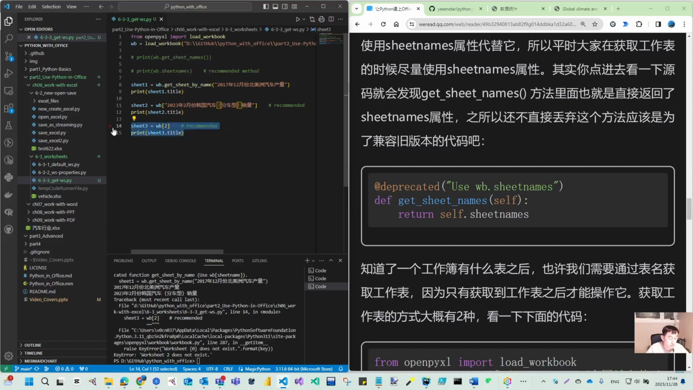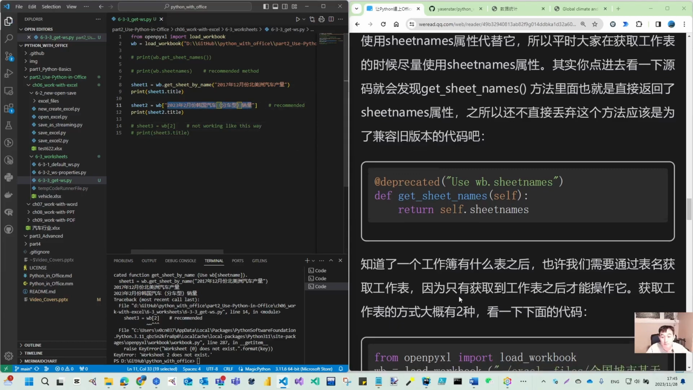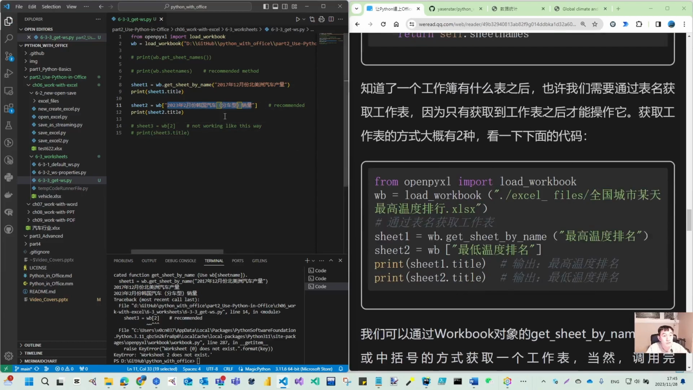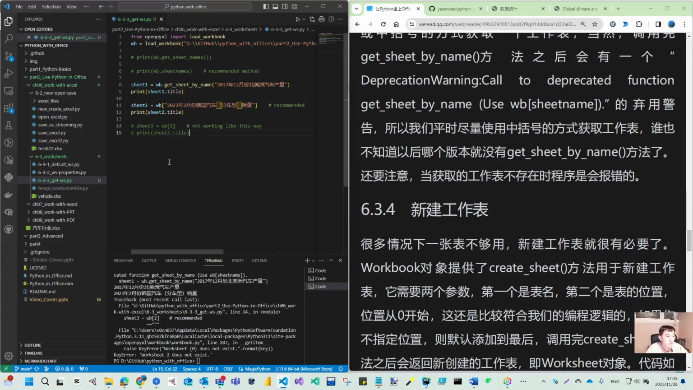So this one is not working, not working like this way. So the argument you gave is the string or the name of this worksheet. So that's the 633 to give you the ways how you can get the worksheet.